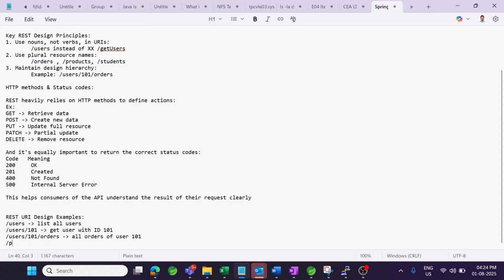Fourth one is products slash 5, which means get product 5.